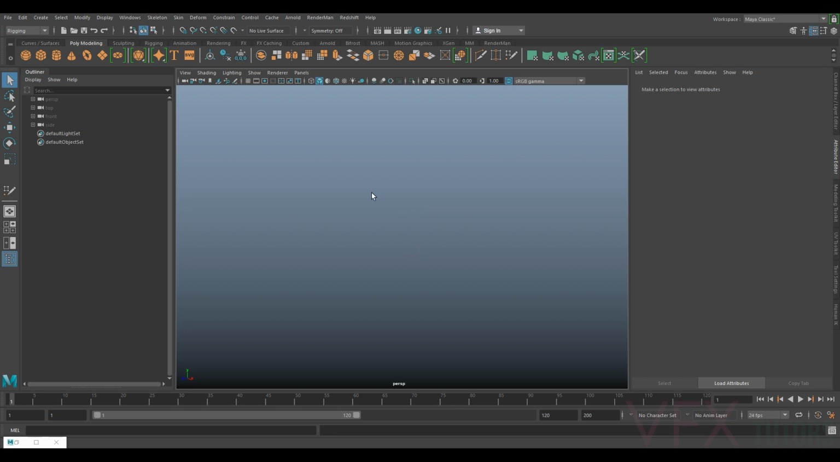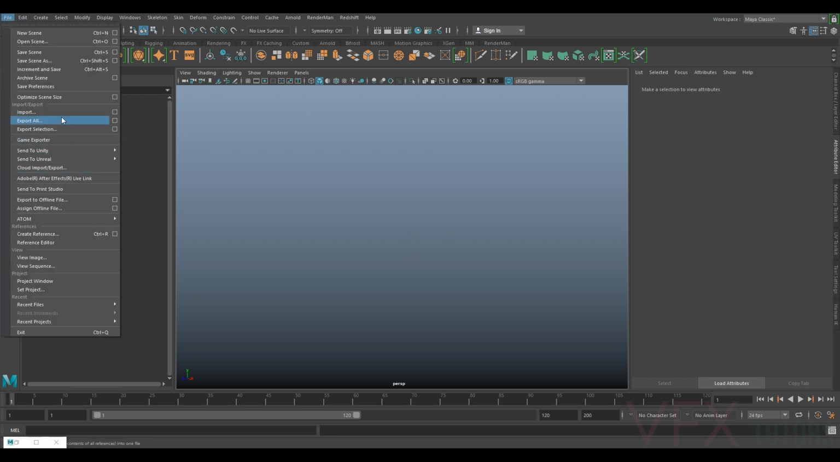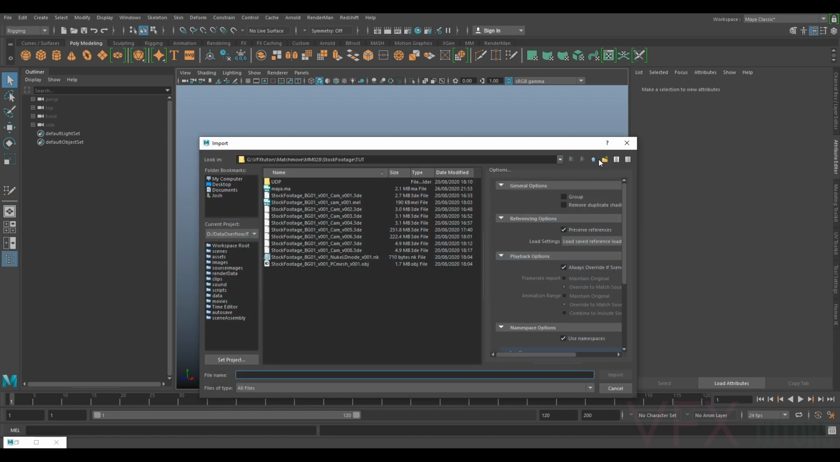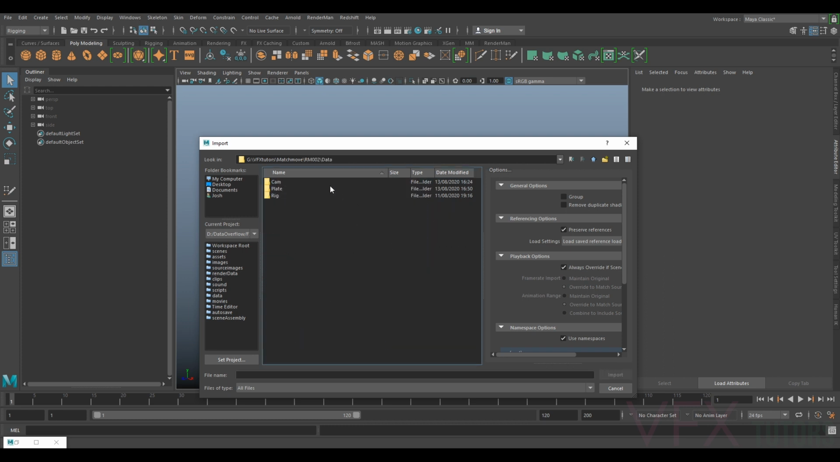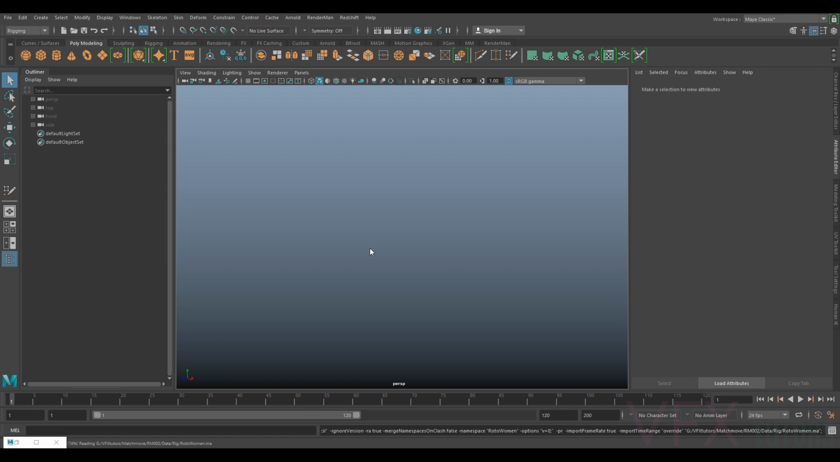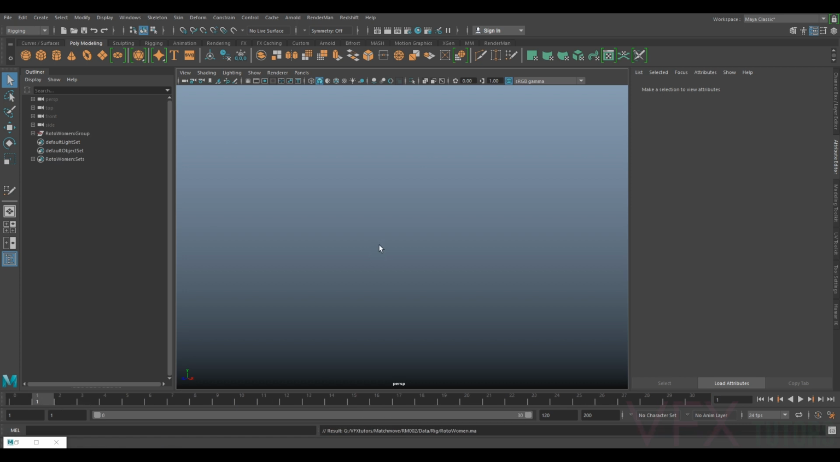So the first thing that I want to do is just go to File, Import, and you can download this. I'm just going to use the rig from the Roto tutorial, so I'm just going to import that. And we're going to use this as a rough lineup for when we bring it into 3DE. So we've got our rough woman. We're not doing anything to her.